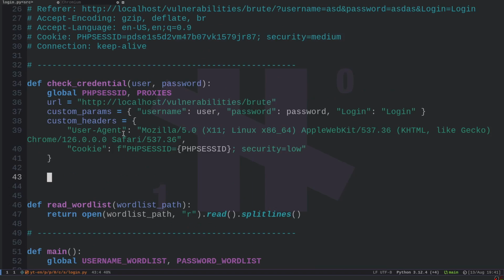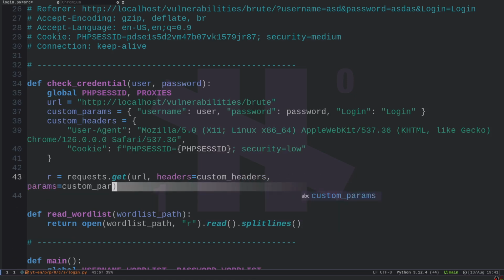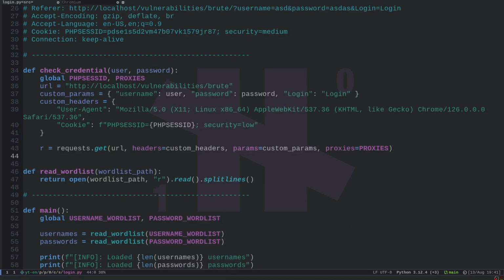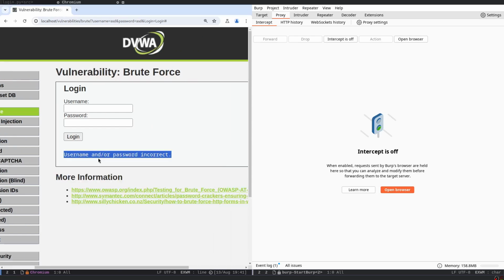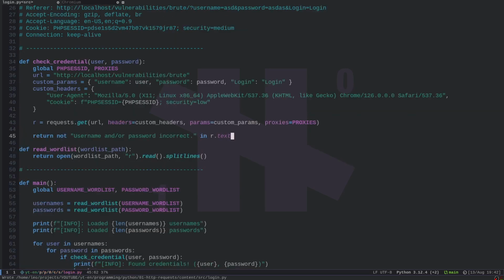So how do we prepare the request? We do requests.get, the URL, headers equal custom headers, params equal custom params, and then proxies equal proxies. And this is our request. Now, to check programmatically whether we entered or not, if this string is in r.text, it means that we did not enter. So we have to return the not of this condition. This condition happens only when the credentials failed, so the not of it happens only when the credentials succeed, when we have a proper login.